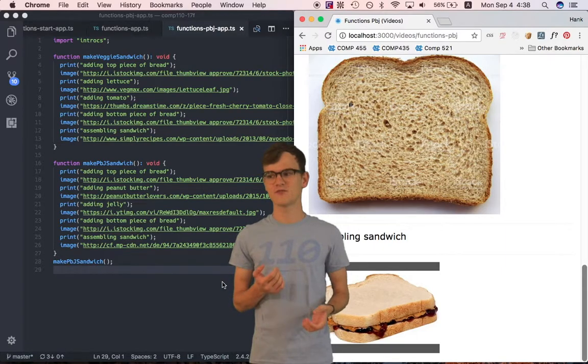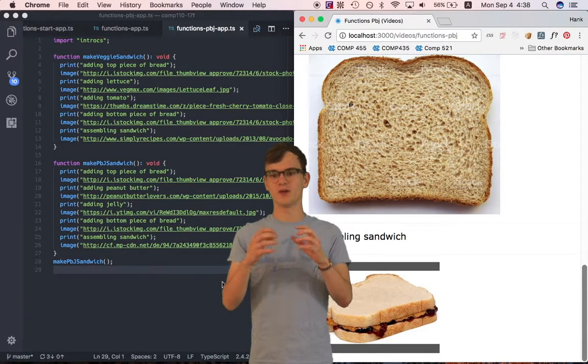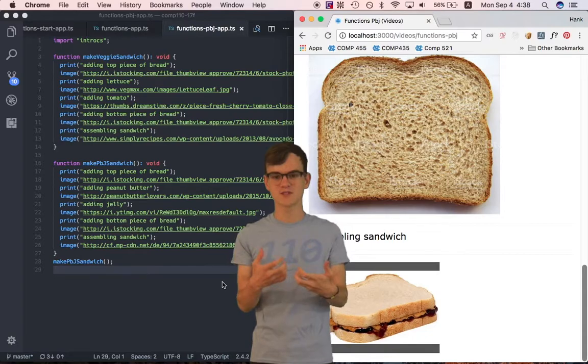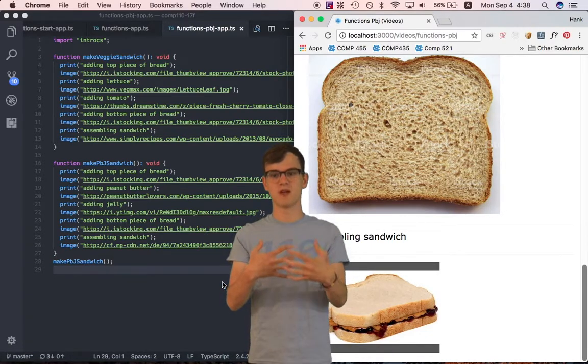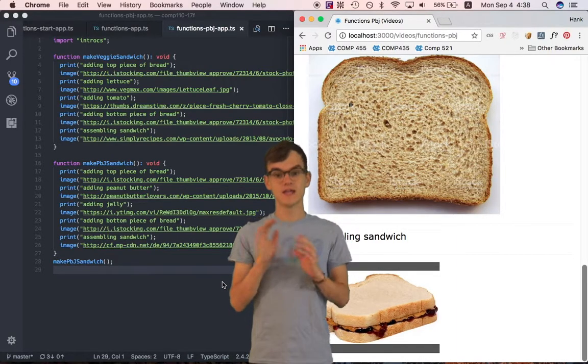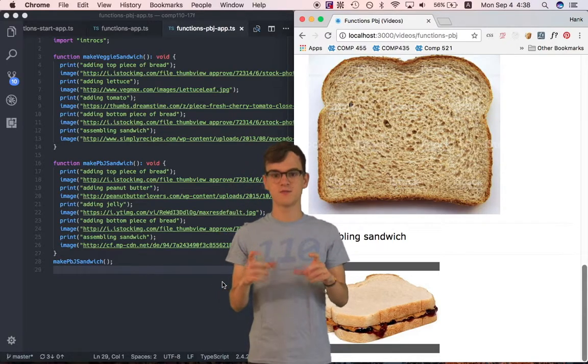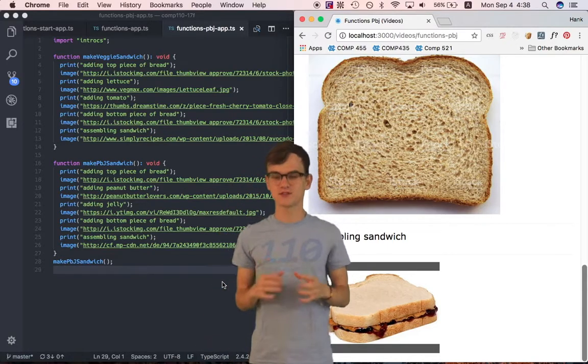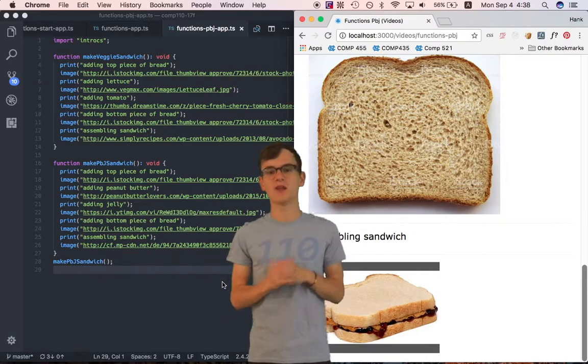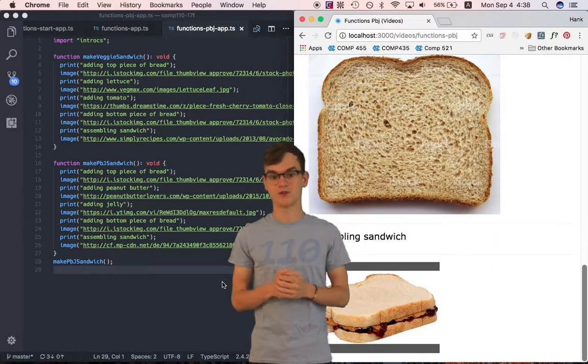So wouldn't it be great if we had some way of breaking out the parts of those sandwiches into smaller parts that we could then compose together to make complicated sandwiches? So this is a good tip. Anytime you see code written over and over verbatim, anytime you're copying and pasting chunks of code, there's usually a better way to do that. And one way we're going to learn today is by breaking it up into functions.